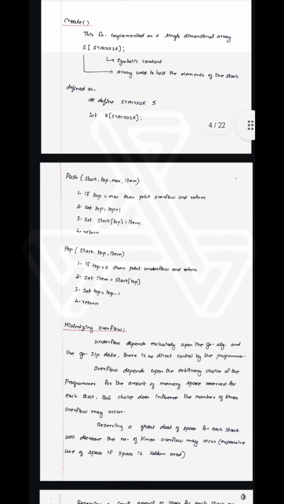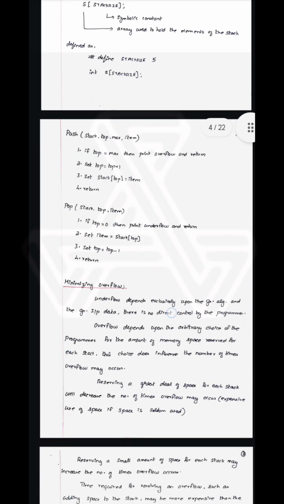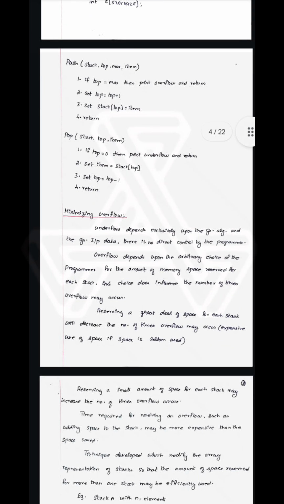Push(stack, top, max, item): if top equals max, then print overflow and return. Set top equals top plus 1. Set stack of top equals item, return. Then pop(stack, top, item): if top equals 0, print underflow. Set item equals stack of top, set top equals top minus 1, return item.